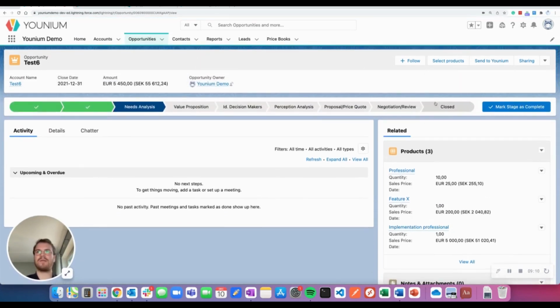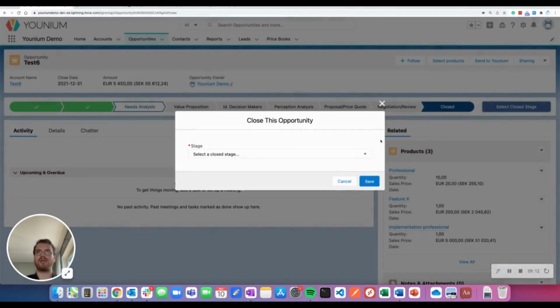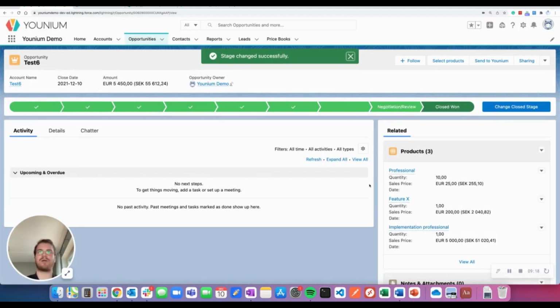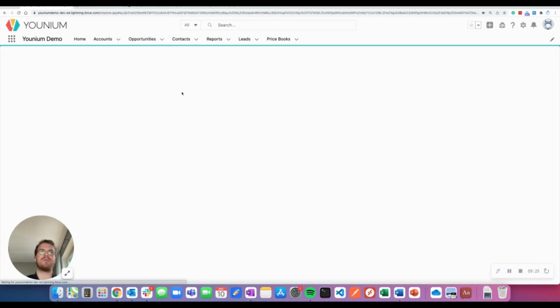So if we then say this is closed won, maybe you want this to trigger that the account is synchronized to Younium, because this then becomes the customer. You might even want to trigger it to send to Younium, but for now I'm just going to press here send to Younium.